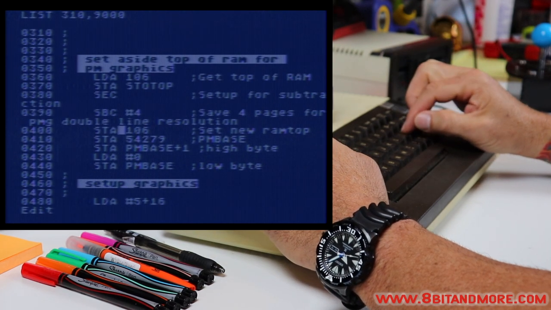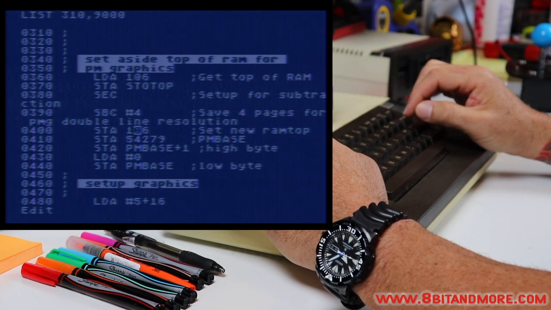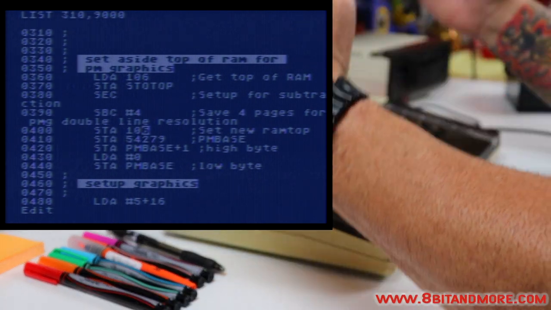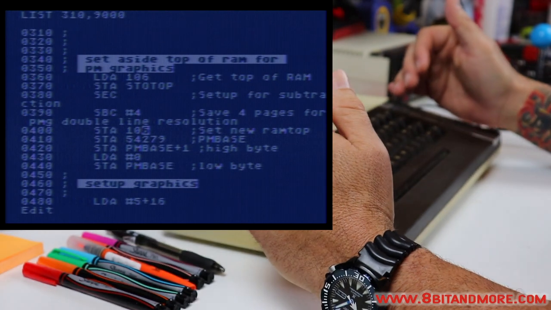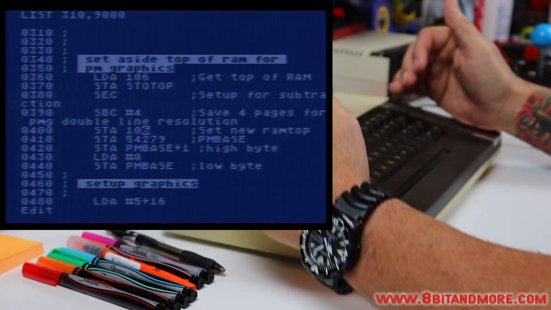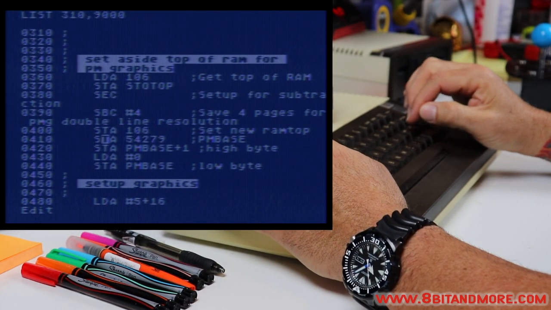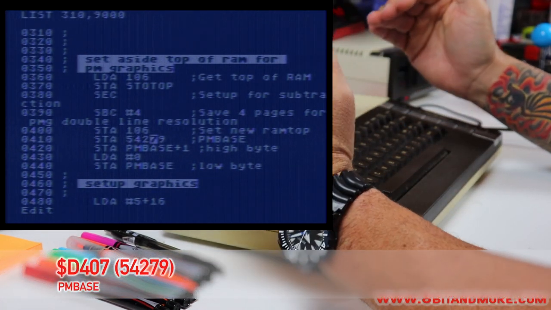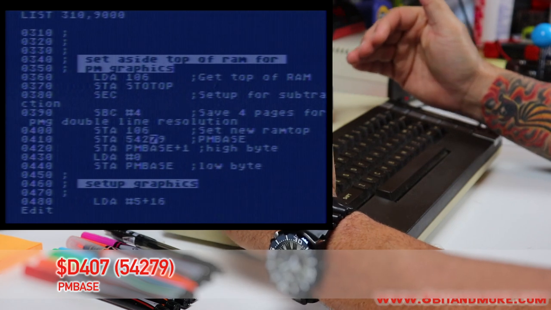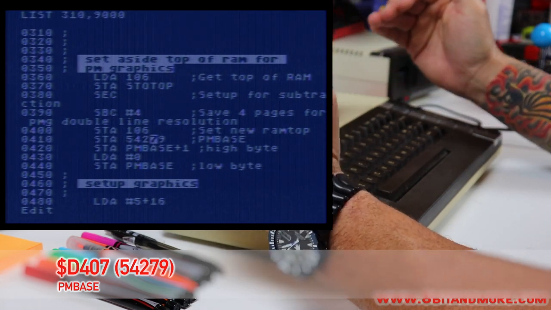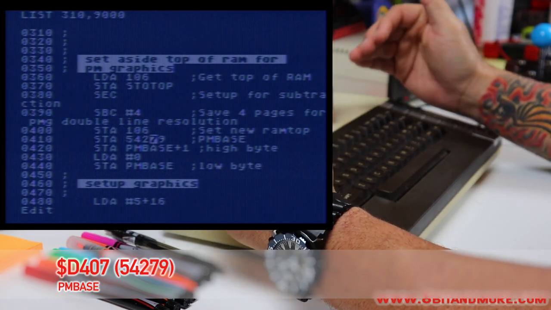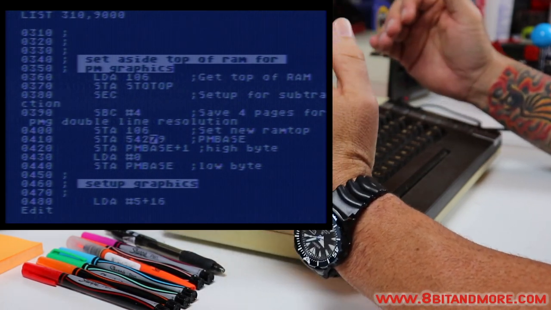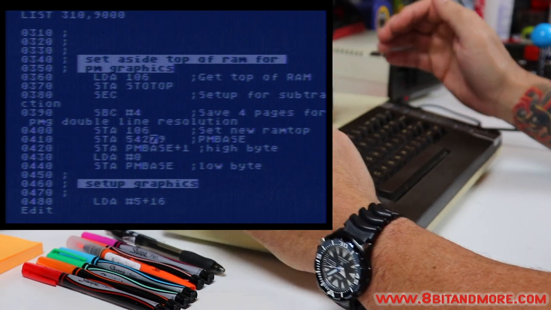And then we're going to turn around and store that value right back into 106, thus telling the Atari, guess what? Your top of RAM is now 1K less than what it was before, okay? We're also going to store that value into location 54279 because we have to tell the Atari player missile graphic subsystem, this is where the base, if you will, of the player missile graphics starts. Our new top is actually our player missile graphics base, okay?